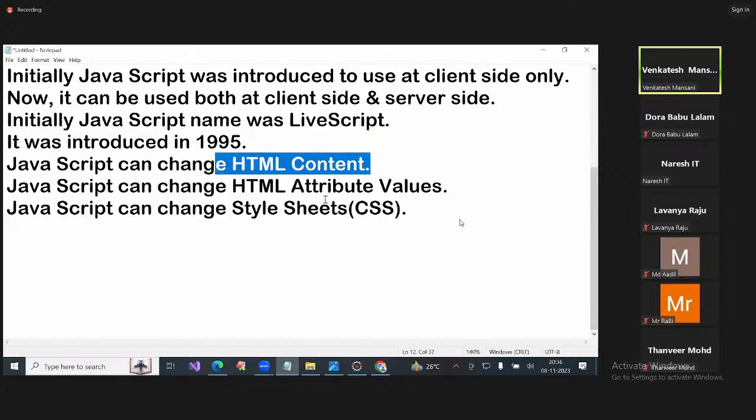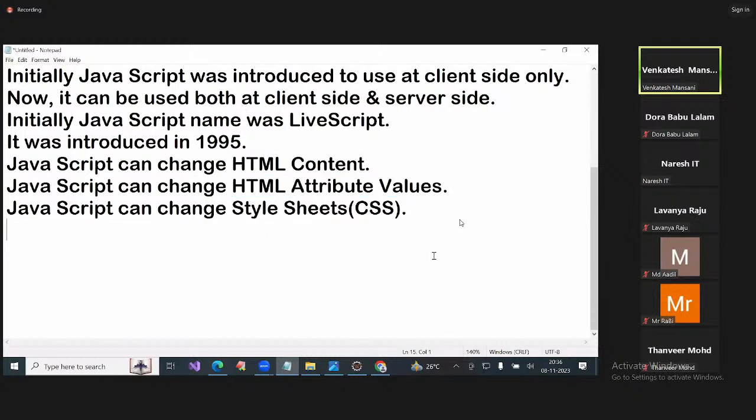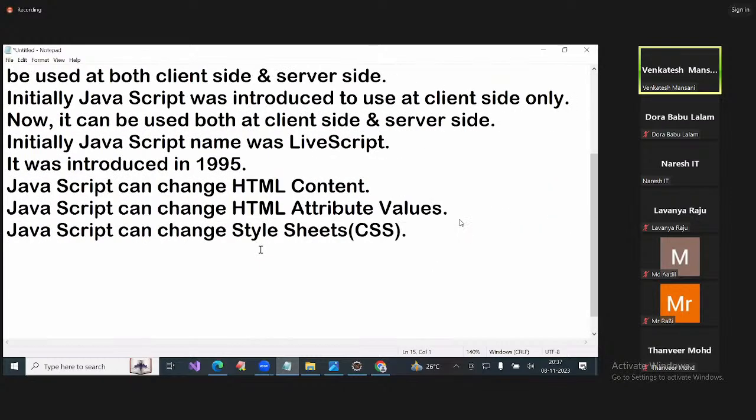Here, HTML content how to change. HTML attribute values how to change. Style sheet how to change. You'll see. These are all client side JavaScript. JavaScript can change so many things client side. Those all you'll see. But first of all, JavaScript language basics you will learn. JavaScript language basics. Okay.